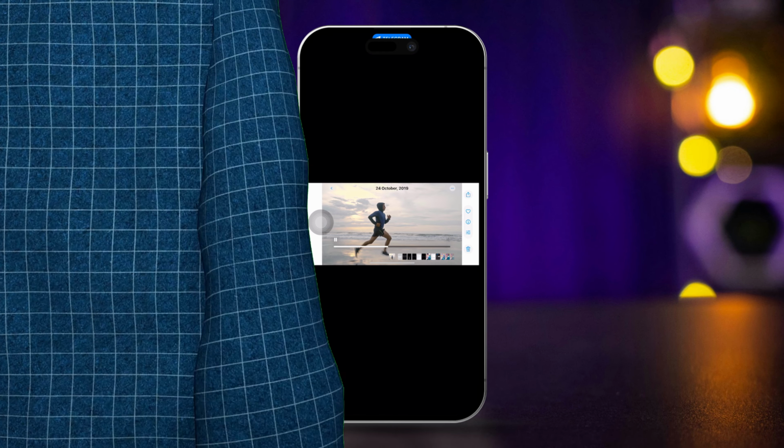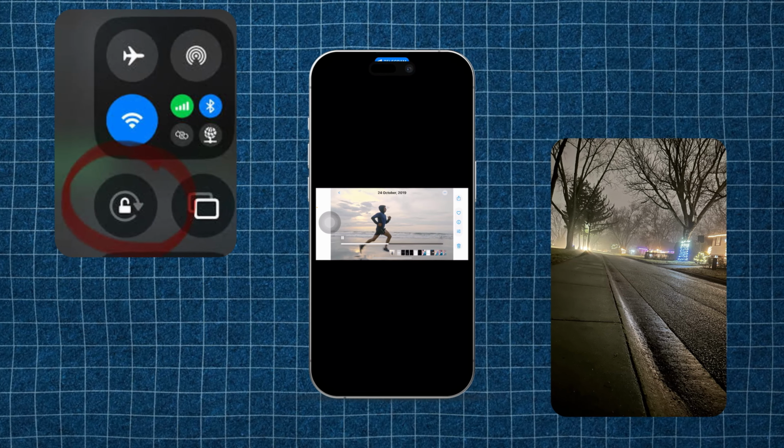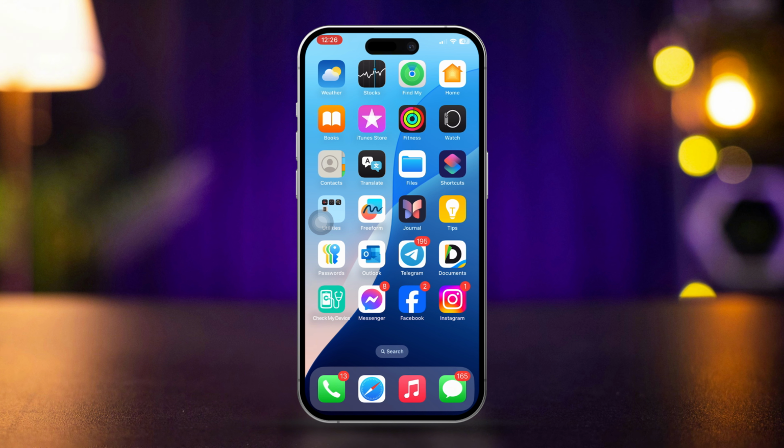Are your iPhone photos and videos not rotating when you turn your device? Don't worry, I've got you covered. In this video, I'll show you some quick and easy fixes to get your photos and videos rotating properly again. Let's dive right in.